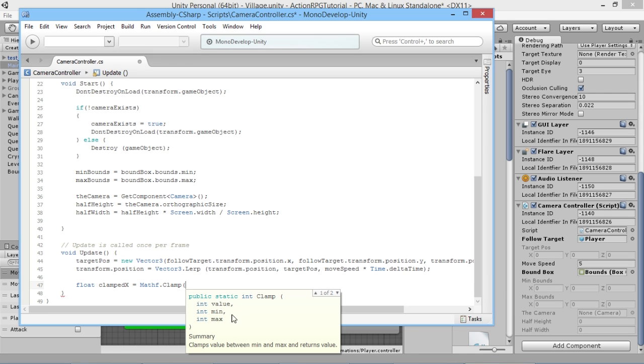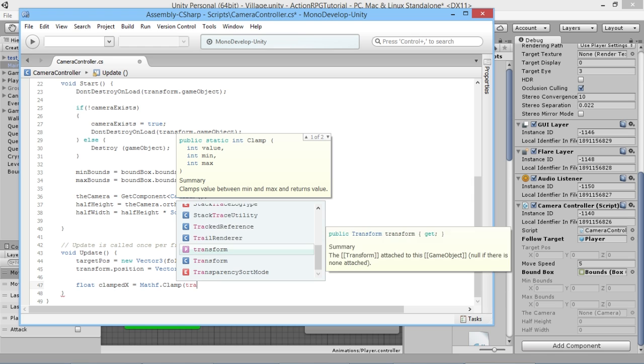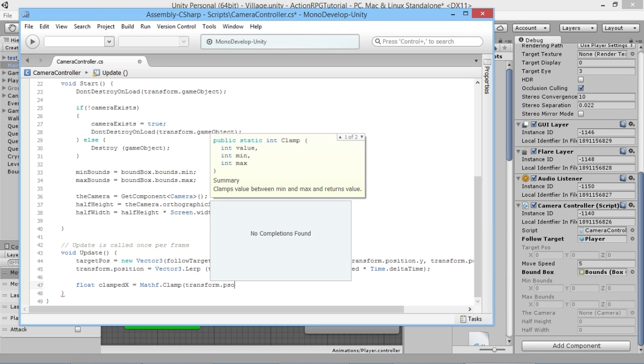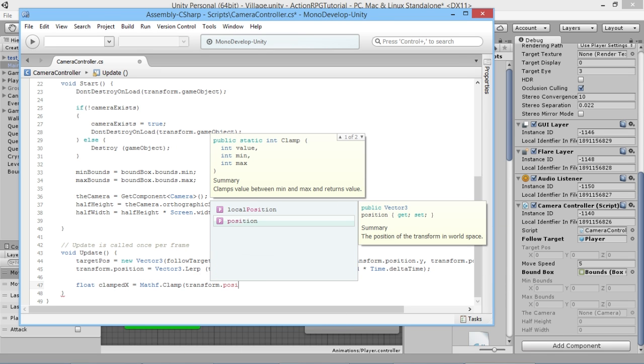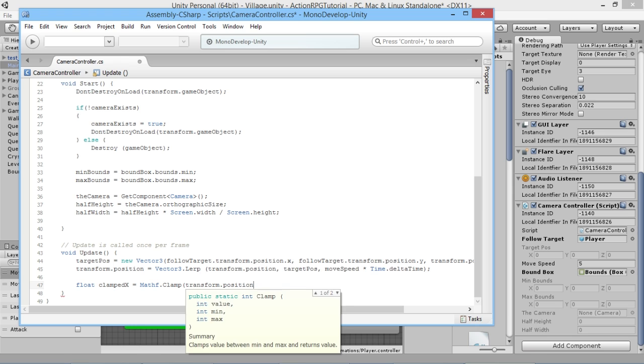So this is the function that we use to clamp a value. So we can see we get our little tooltip that says we have our value that we want to use, then we have the minimum value that it can be, and the maximum value that it can be. So the value that we want to use is obviously wherever our camera currently is in the world. So that'll be our transform dot position. If I could spell, that would be lovely. Position dot x.